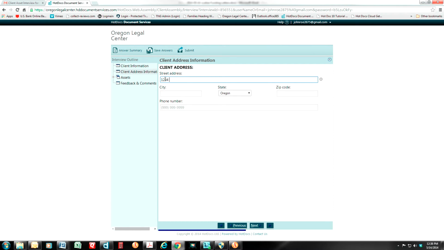1234 Southwest River Road, Lake Oswego. Now, if I just hit the tab key, it goes to Oregon. Tab key over to zip code 97034. Tab, or click with the mouse down here. Now you don't have to type the parentheses, just type a number. So 503-6356666. Let's just make that up. So now I go next.